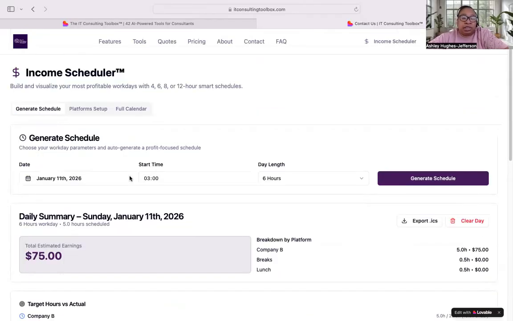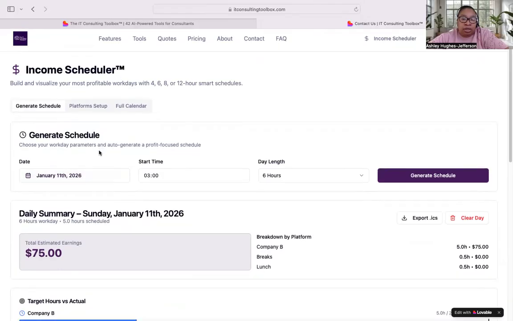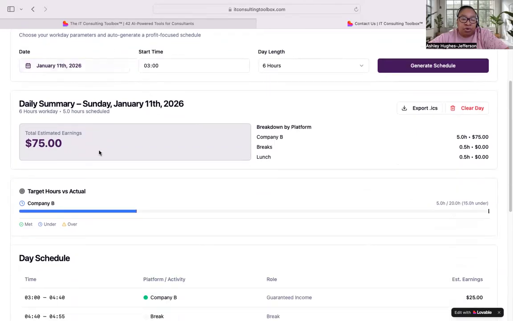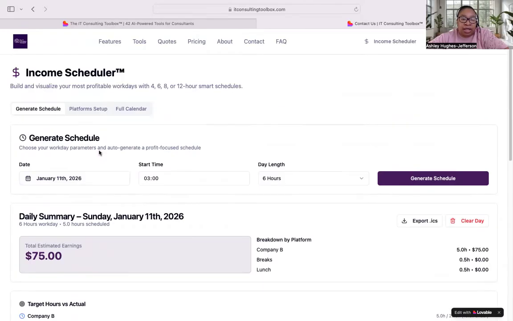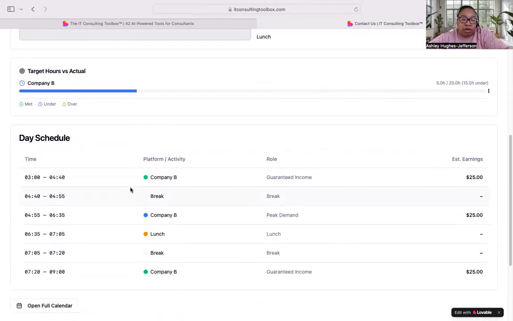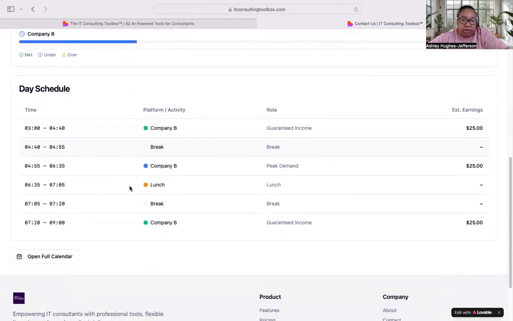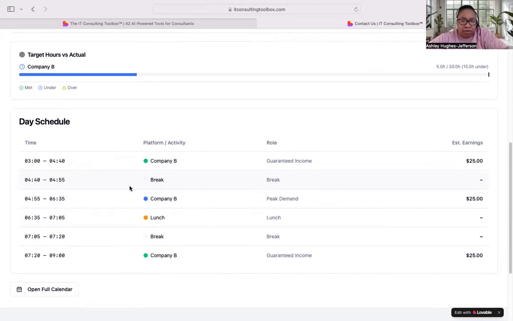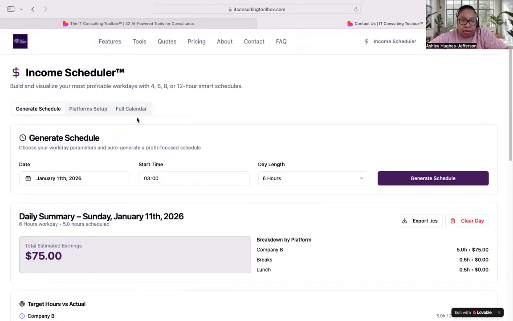All right, so as you can see, whenever you put in the time frame, it kind of generates your estimate, like estimated pay that you'll get if you work the 6 hours and you work those particular businesses. Now, it looks like this one is only including company B. So I want to see if I did something wrong because it's only including company B. Let me see.